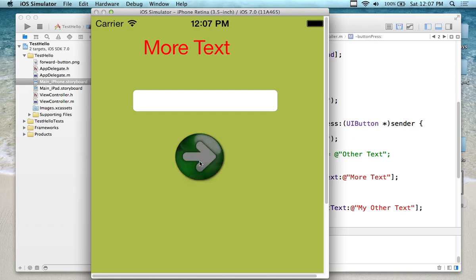Now I can do stuff. I'm just changing a label, I'm not doing very much right now. If I had put some stuff in here, then I can use that if I wanted to, and then I can add that to a string as an example.